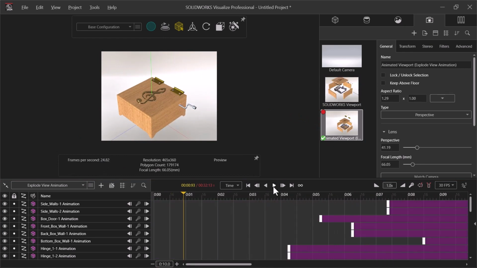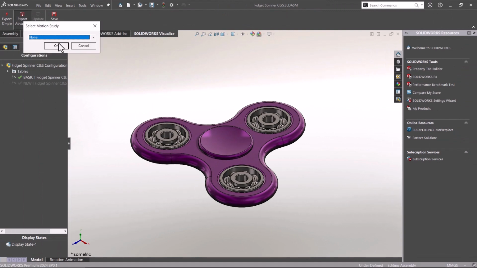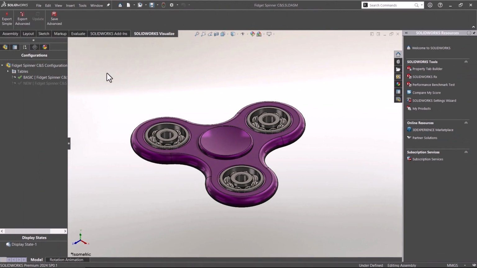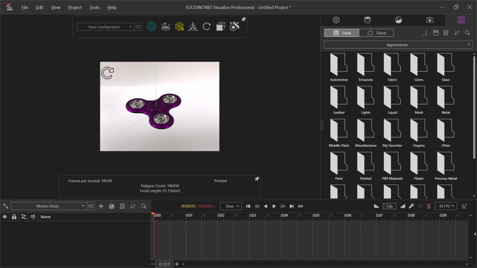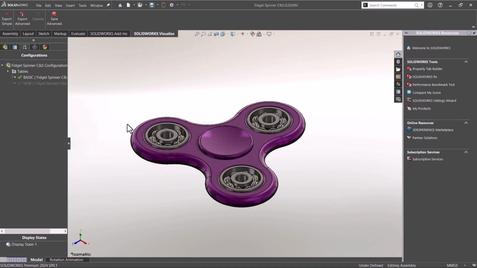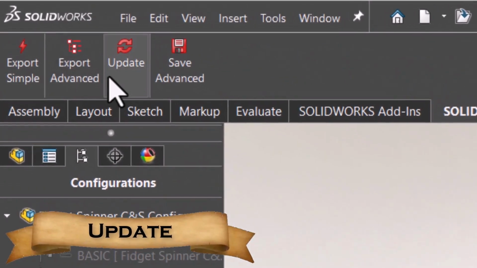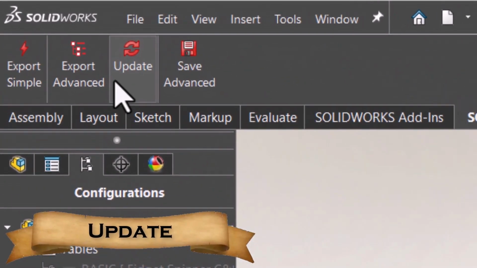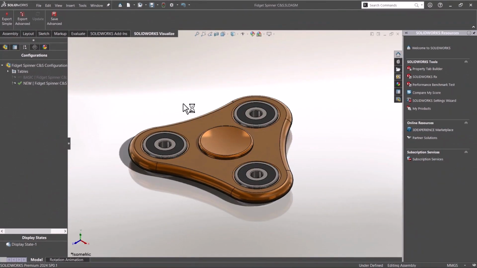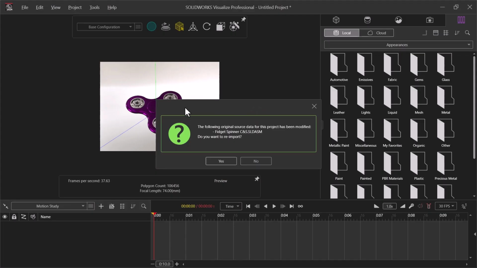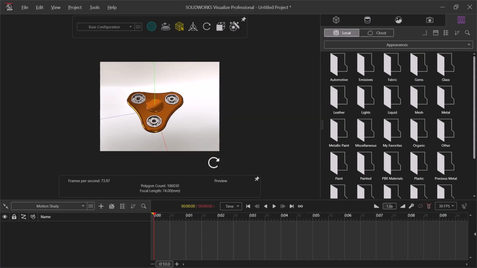Also, one thing I would like to highlight is the Update option. I mentioned the Monitor File option, which is enabled during the Export Advanced. This enables a connection between the SOLIDWORKS model and the Visualize project. The Update tool becomes available after clicking Export Advanced for the first time. Subsequent changes can be exported by hitting the Update button, triggering an update in Visualize.